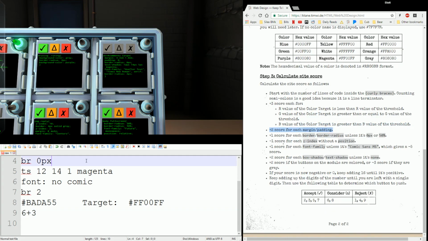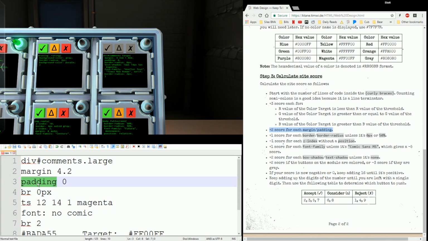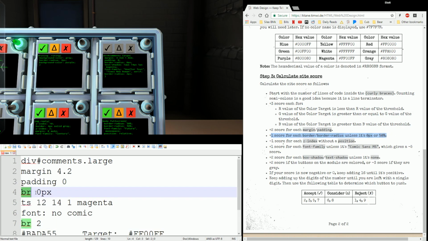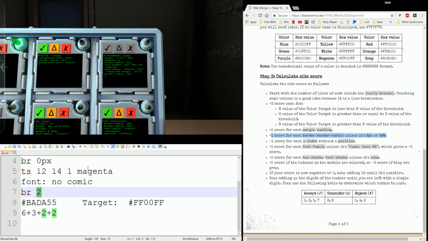Plus 2 for each margin and padding. There's a margin, there's a padding, so that's going to give us an additional plus 2 twice. Next up, plus 1 for each border or border radius unless it's 0 or 50%. Here's a border radius, but it was 0. Here's a border radius that's okay. So we've got one of these, plus 1.